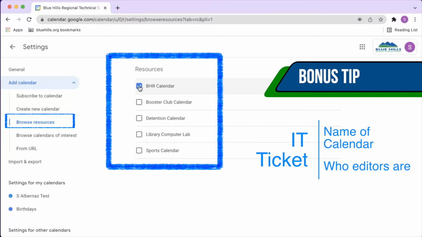These calendars that are in the Browse Resources section are not owned by a specific person. Instead, they are owned by the organization. So if someone leaves the organization or changes roles, the calendar can be passed on to someone else.